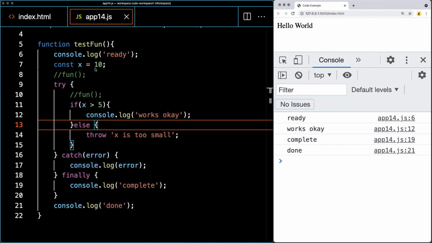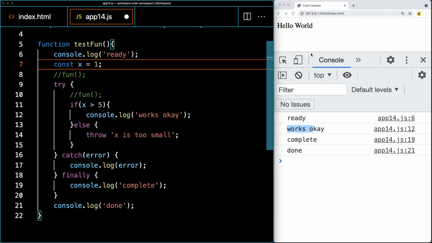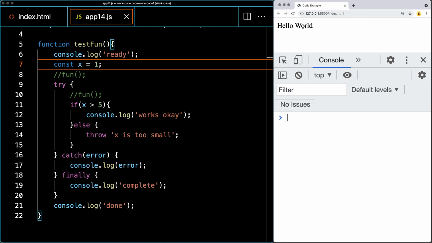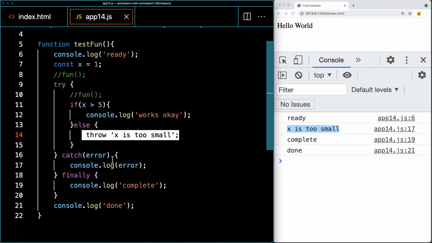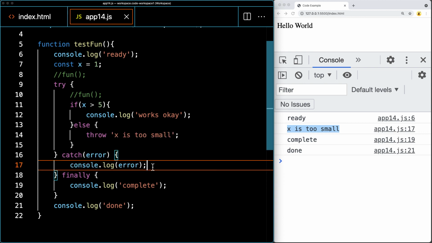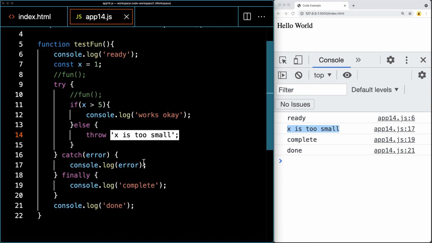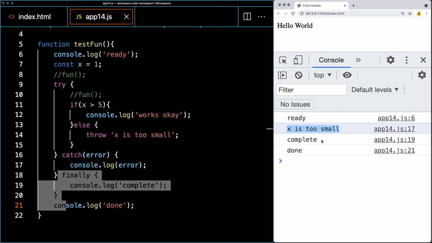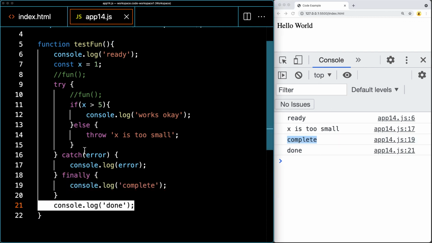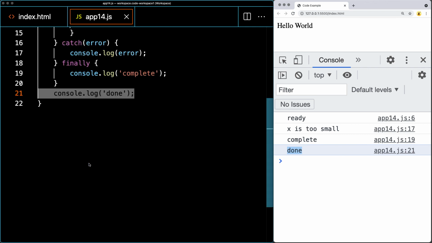We see that because x is 10, which is greater than 5, we get the words works okay. Let's update x to be 1 and see what gets thrown in the console. So we get a value of x is too small, so we're able to throw the error and then catch it and output the error message, which is this string value, into the console. And then we always get the finally being run and completed. And also within the console, we're moving on to the next part of the code where we're executing the remaining code within the function.